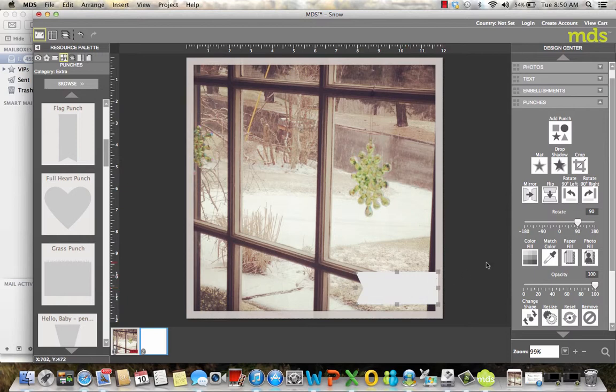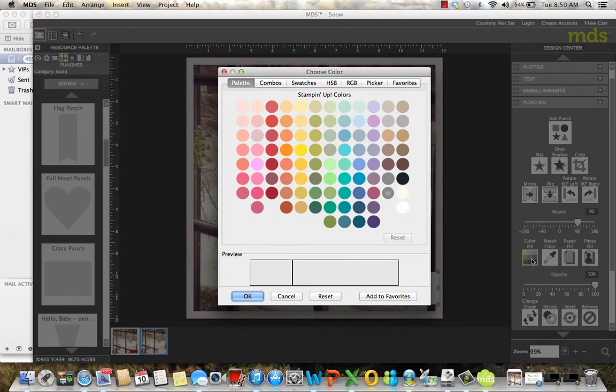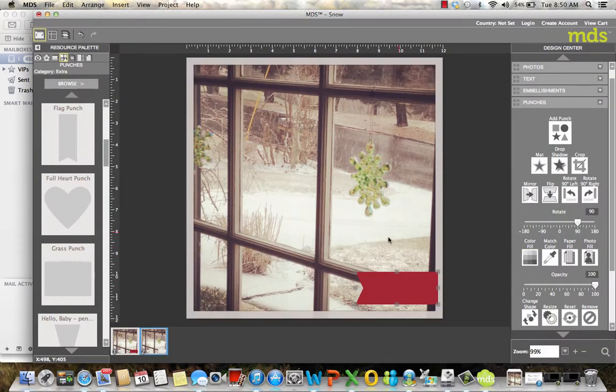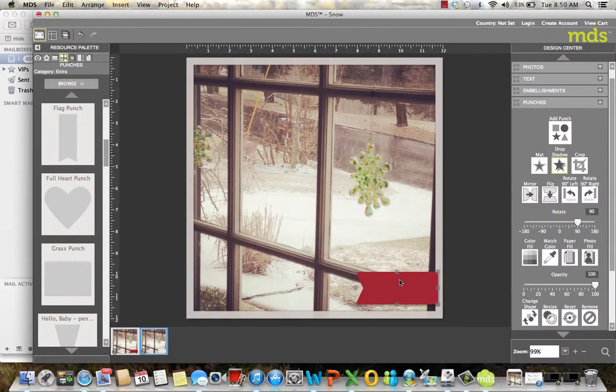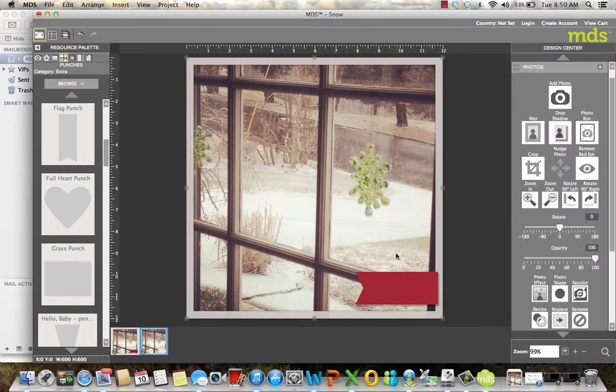So I am going to drag it down to the corner where I want it, and I want to change the color. So I'm going to come over here to my design center, click on color fill, and I'm going to choose red. Well, if you want to get technical, raspberry ripple, but for the sake of this video, we'll say red. And I'm going to add a drop shadow to it to give it a little bit of texture, I guess you want to say, or a little bit of depth. So now I've got my punch in there.